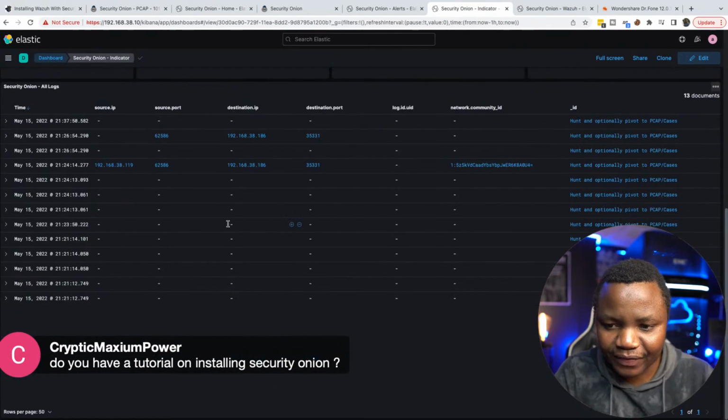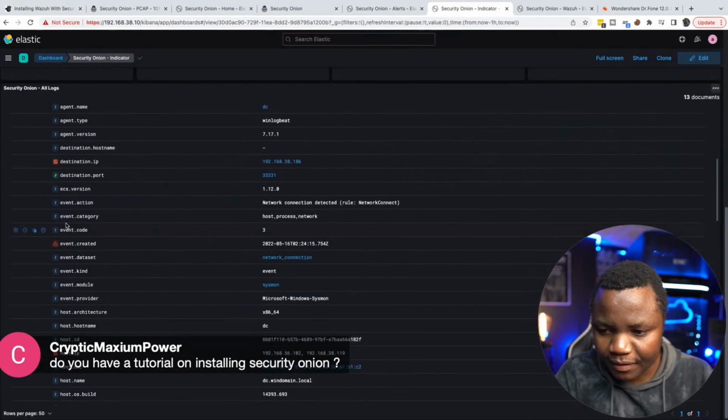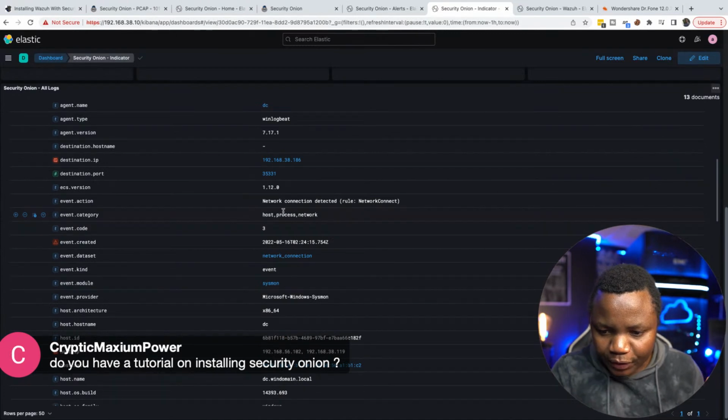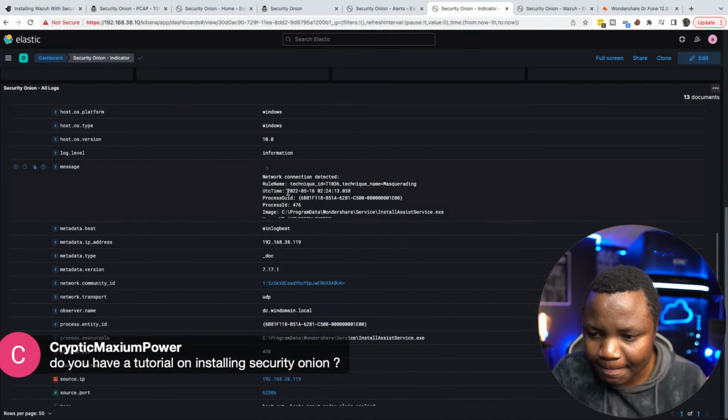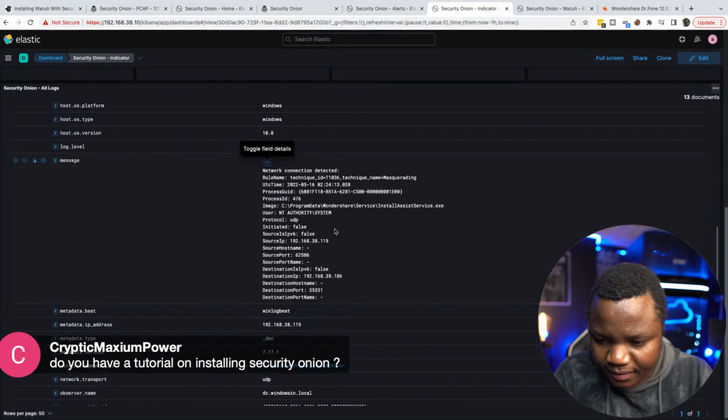Where to start? I'll start with the one that shows us the actual entry. Network connection detected. All right, there we go. That is interesting. So we do see that this was actually executed here.